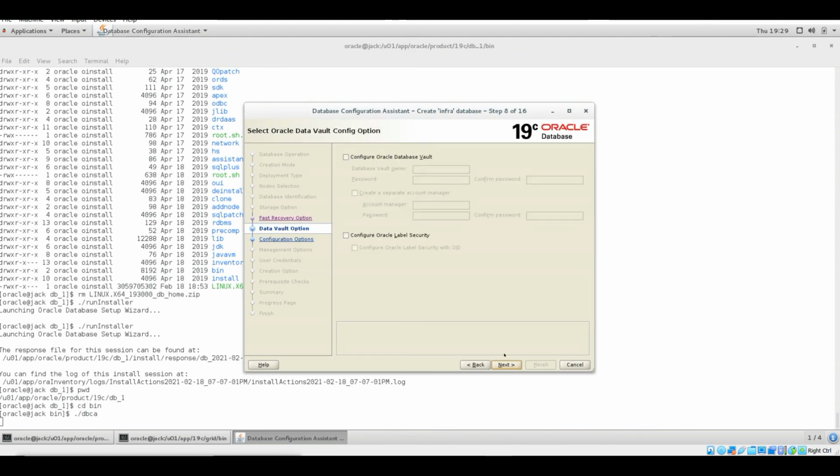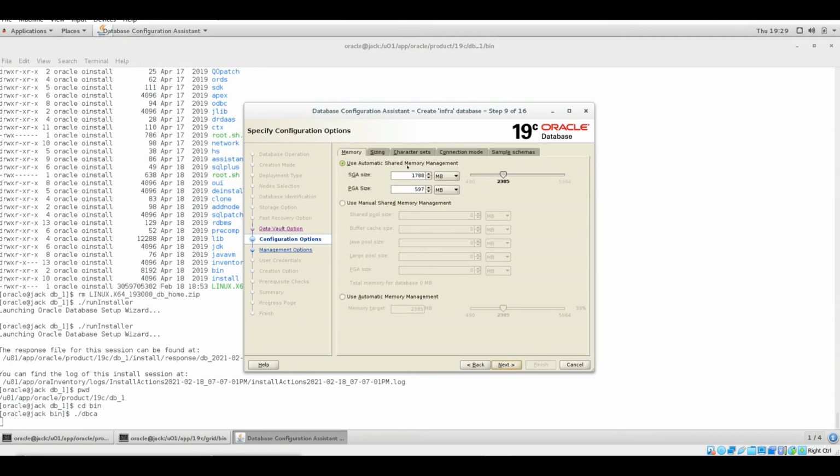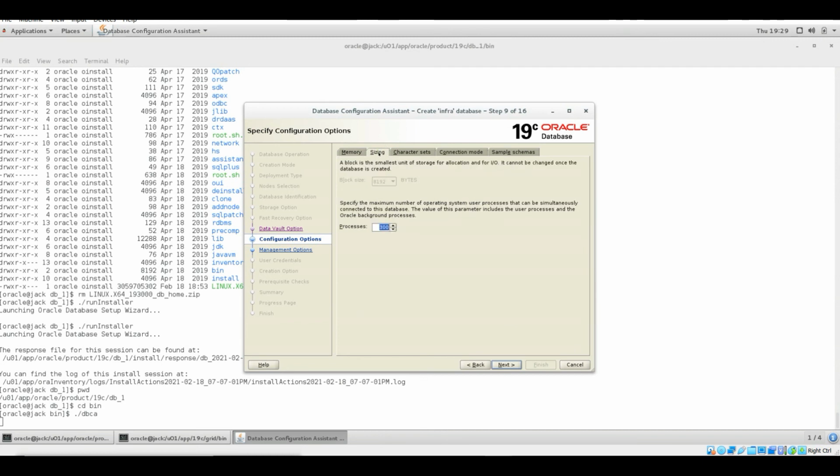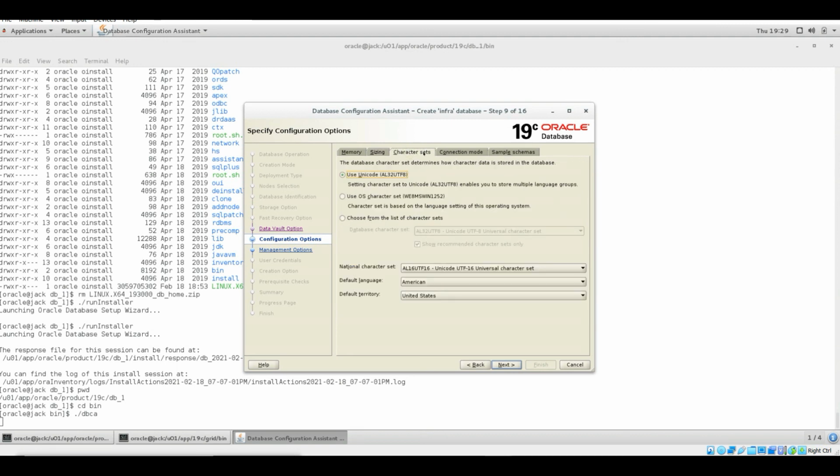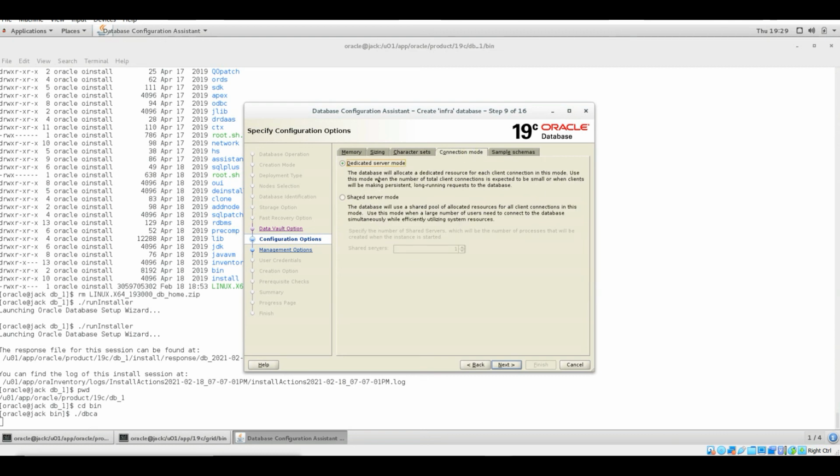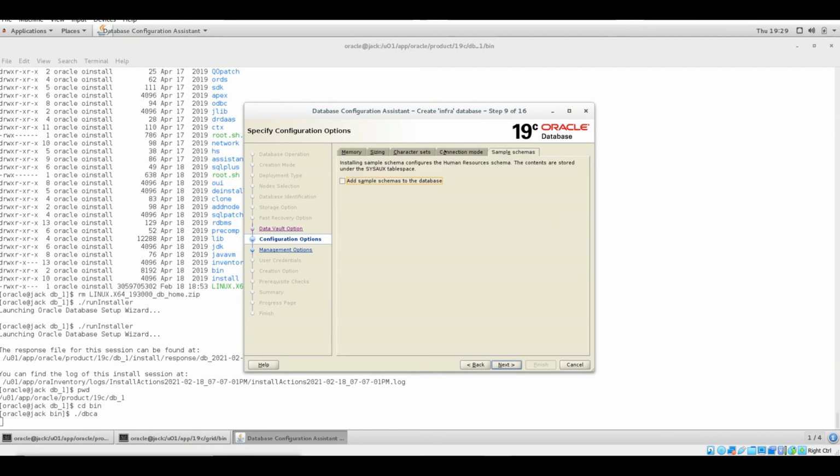Oracle Database Vault and Oracle Label Security are both not needed. From here, you can give the SGA size and PGA size. If you want, you can use automatic memory management. Let me take automatic memory management. Processes, how many processes you need, let me keep these as default. From here, the character set and the connection mode, dedicated or shared server mode. I'm proceeding with the dedicated server mode. Next.